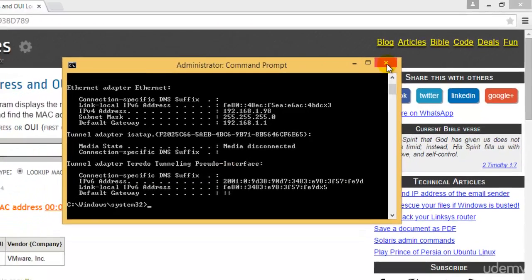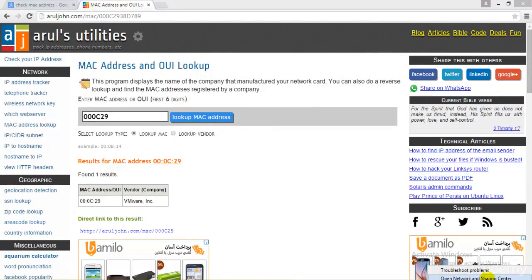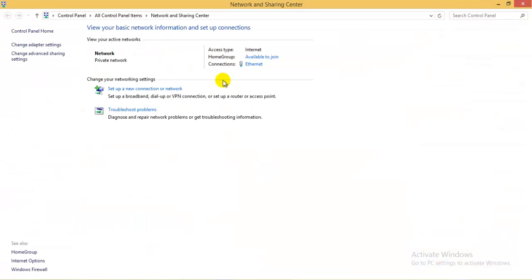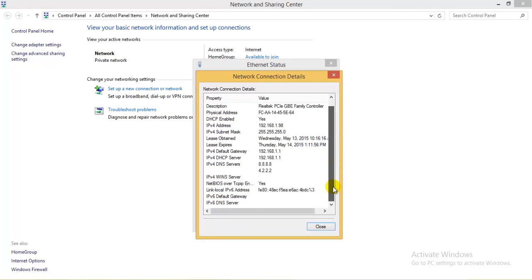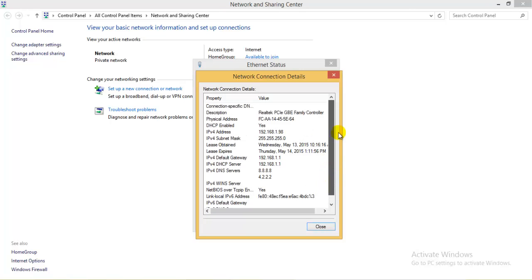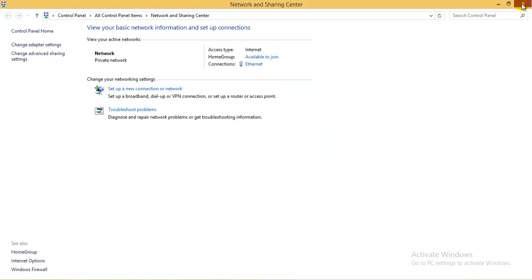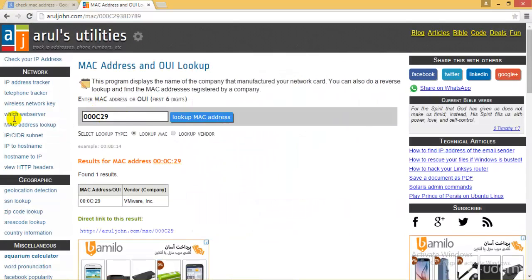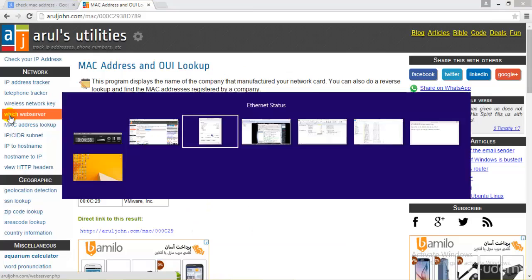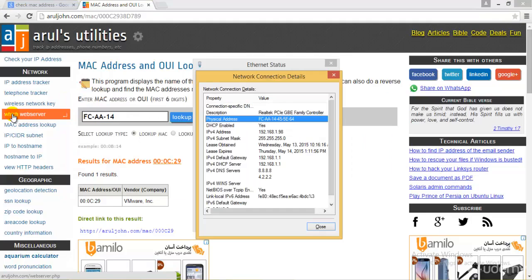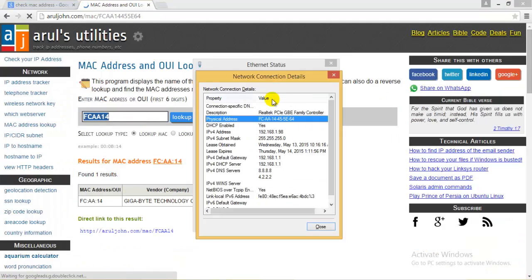So I'll just cancel and go and check the MAC ID. I believe we have the MAC ID over here. Okay, IPv6 address, perfect, we have the MAC ID. So I'll just type it over here: FC-AA-14-45-5E-64, and let's check what we get.